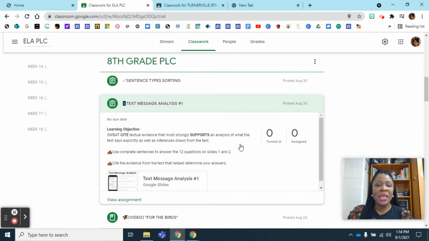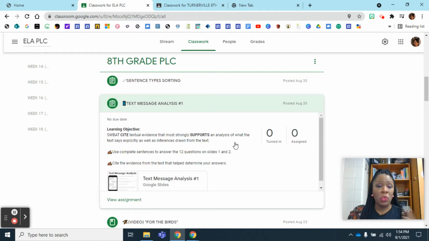Here's another one. Text message analysis number one. So this is a citing textual evidence objective for English, and that can be for any class. But here's that learning objective, and then the instructions for the students. These should be clear and direct. This is what we plan together in the PLC. So we don't want to pile a bunch of resources inside of the PLC. We want to put the assignments in here so that we can reuse them effectively.